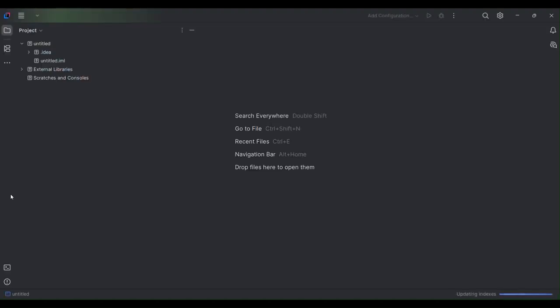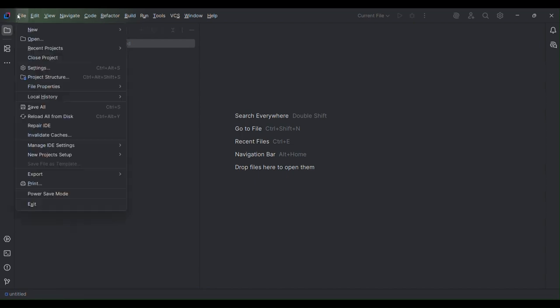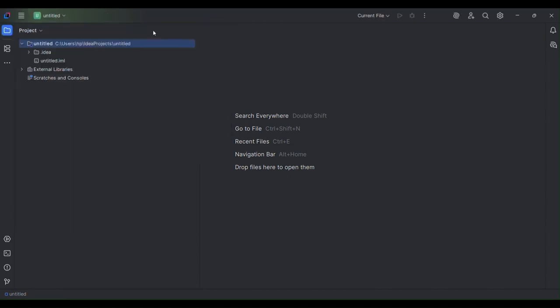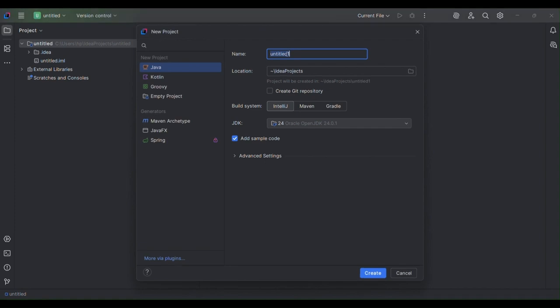Double click on the IntelliJ icon. So the application will be opening. In order to create one new project, go to file, new, then you select project, and there we can give a name for our project. So it will be opening with a sample code as well.